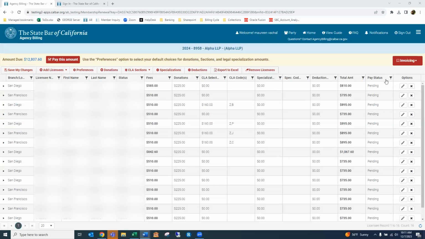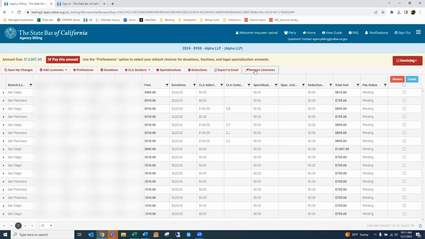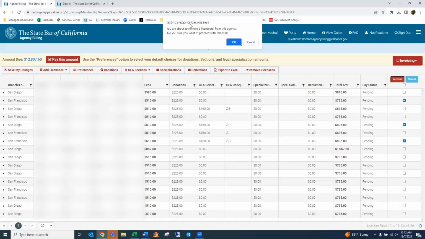Quickly before that, actually, if you need to remove a licensee from your roster, if they no longer work at your organization, you can either delete one by the X to the far right of that person's name. If you need to remove multiple licensees at a time, please use the Remove Licensees button at the top of the roster to select multiple licensees to remove. And you will always be met with a confirmation pop-up box making sure you want to remove licensees so you won't accidentally remove any.